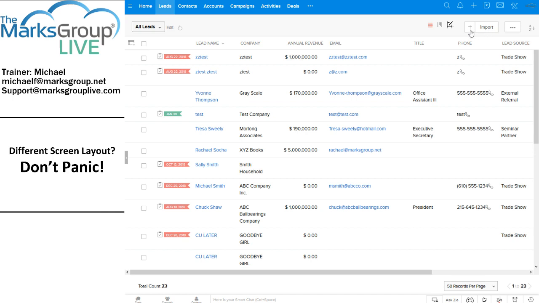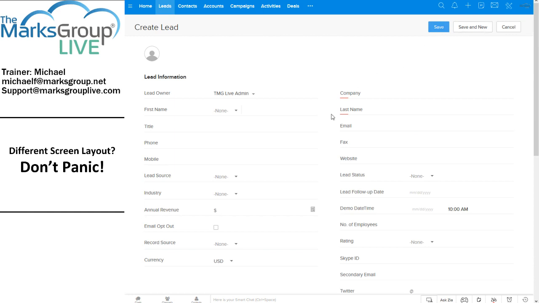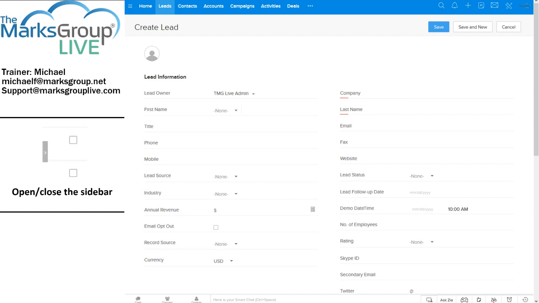First, any field that has a red underline below the field name is a required field. It has to be completed. It can't be left blank. And second, the more data that we have in our Zoho instance, the better.